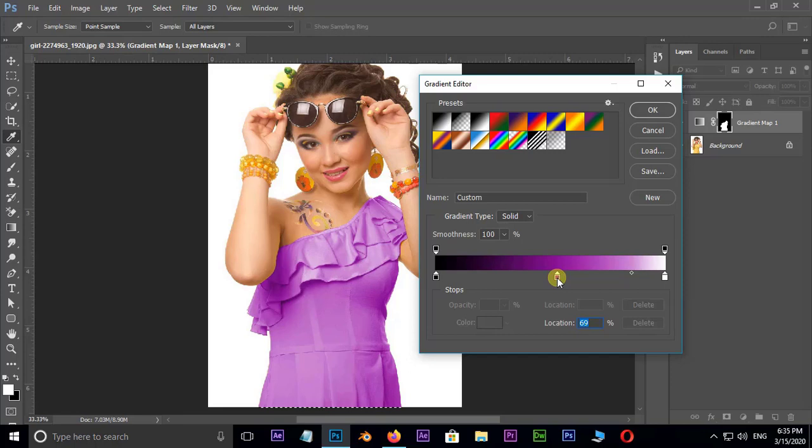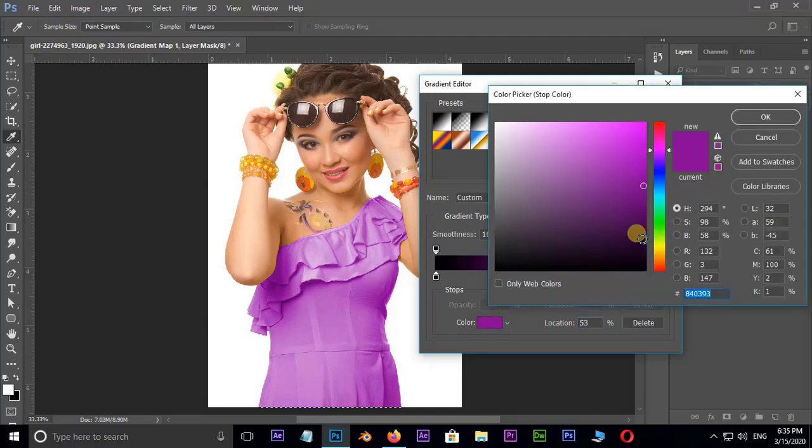If you want to change to any other colors, select here and go to color options, then choose different colors and see the final result.